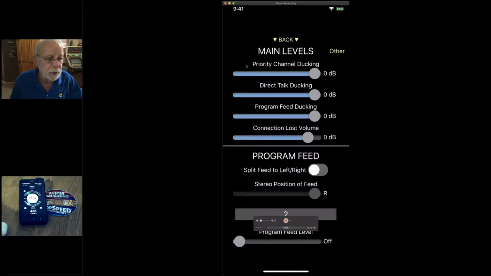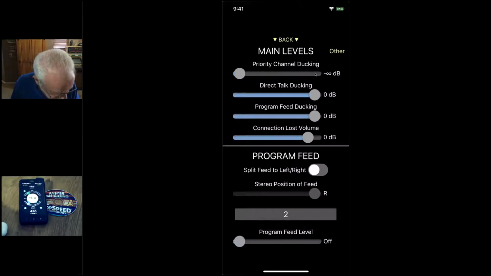As we showed before, when we made the camera channel a priority channel, we can have those other PLs duck from off all the way to non-ducking. So you may want everyone else running at 9 dB so that you can always ensure you're hearing the director.